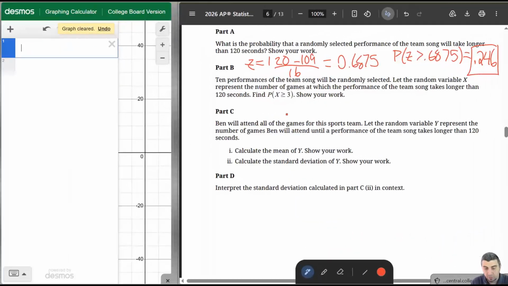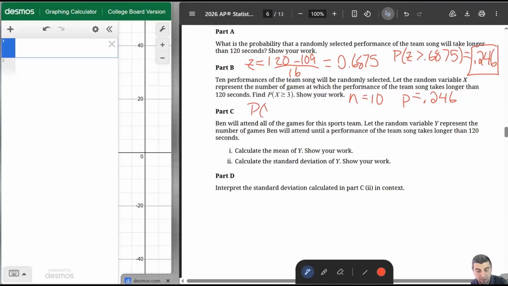Part B, 10 performances of the team song will be randomly selected. Let the random variable x represent the number of games at which the performance of the team takes longer than 120 seconds. Find the probability of x greater than or equal to 3. Show your work. Here we have a binomial setting. N is equal to 10. The probability of success is the probability we calculated in part A, which is 0.246, and we want the probability of x greater than or equal to 3.